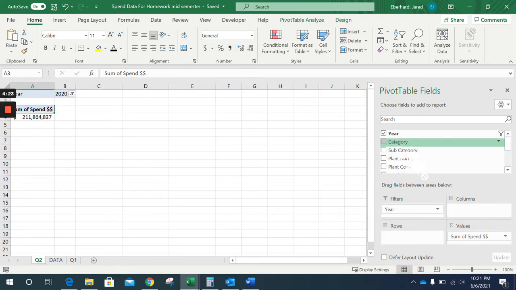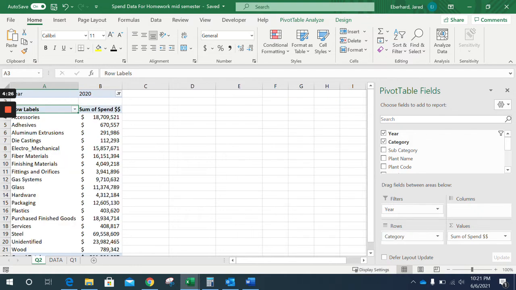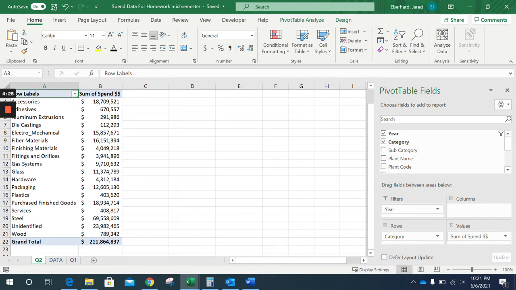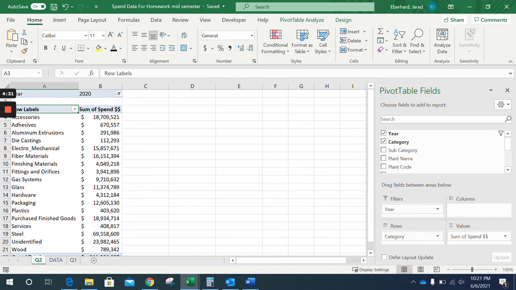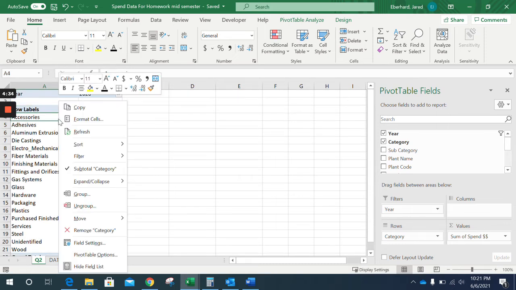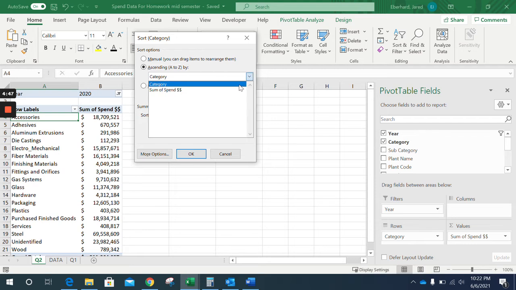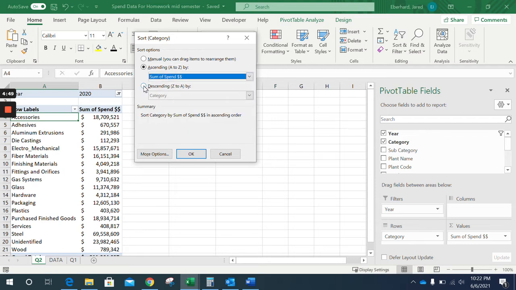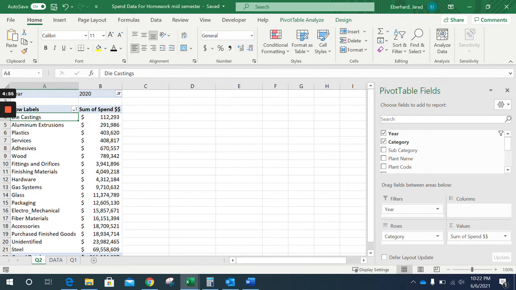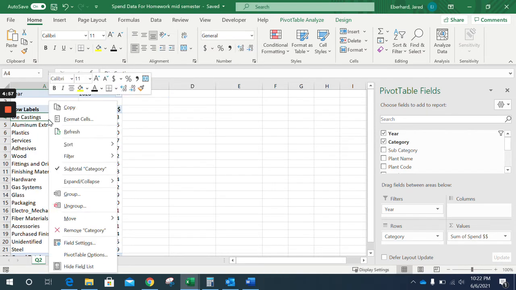Let's look at that by categories. I drop category down here. It gives me all of them. I could go through and pick which ones are most expensive, or I could also come in and just do a little right click, hit my sort. Let's do a more sort options. Let's sort this by category. Actually, how about by sum of spend? And I want it to go the other way. Why'd that go that way for me?